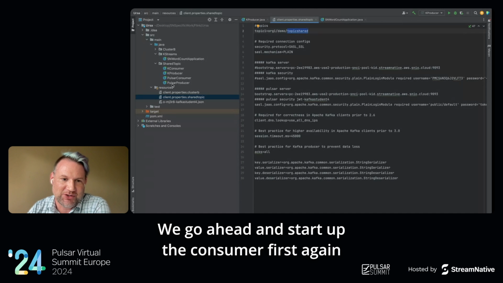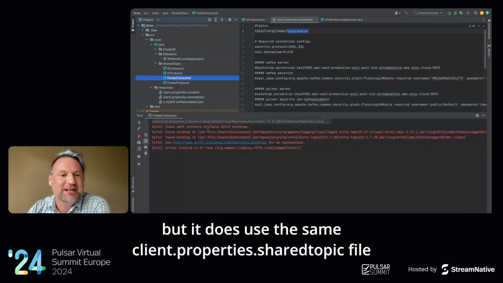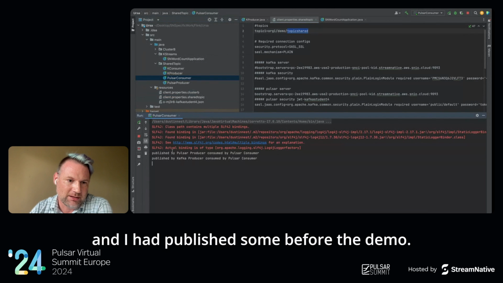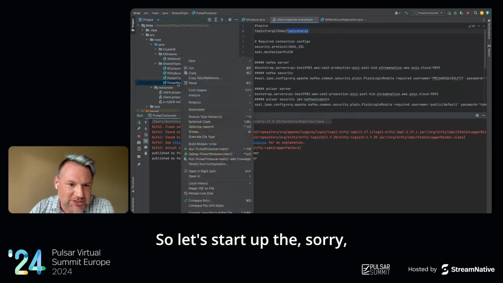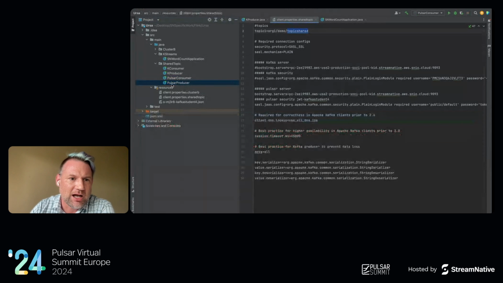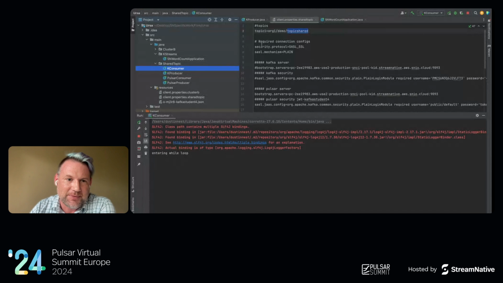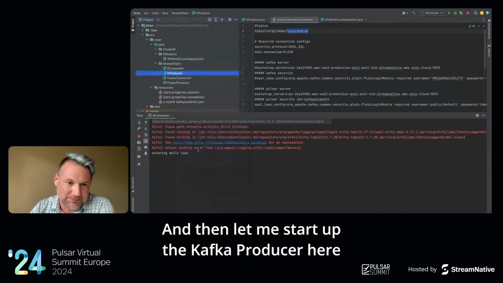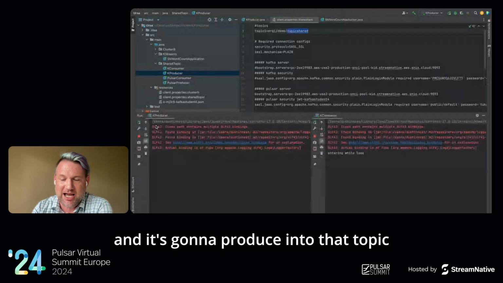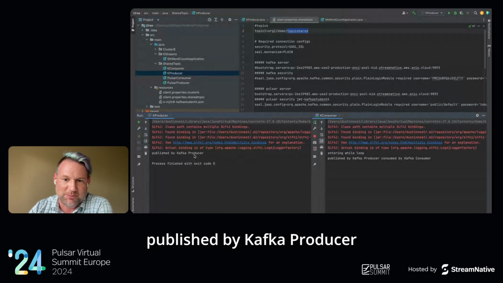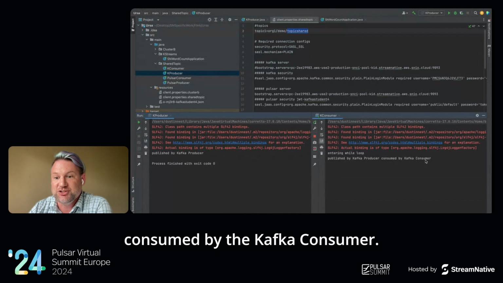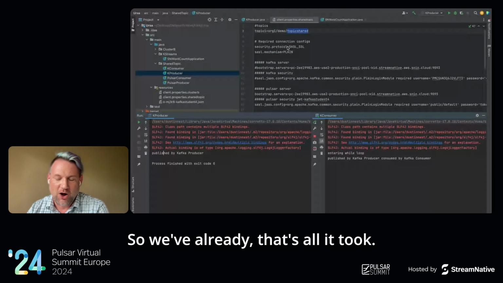We go ahead and start up the consumer first again, because sometimes that takes a little bit to start up, but it does use the same client.properties.shared topic file. And I had published some before the demo. Let's start up the, sorry, actually that's the Pulsar consumer. Let's start up the Kafka consumer, because that's pointing to the one that's not in our org one. So here it's starting up the while loop. And then let me start up the Kafka producer here. And it's going to produce into that topic, published by Kafka producer, and then consumed by the Kafka consumer.